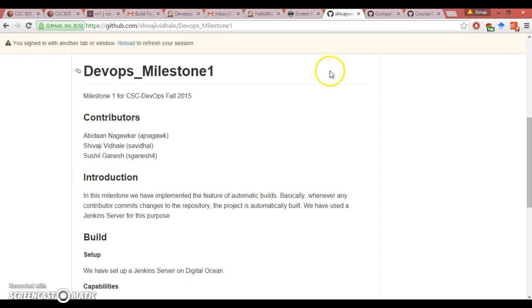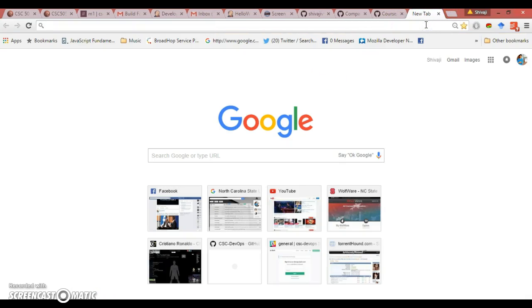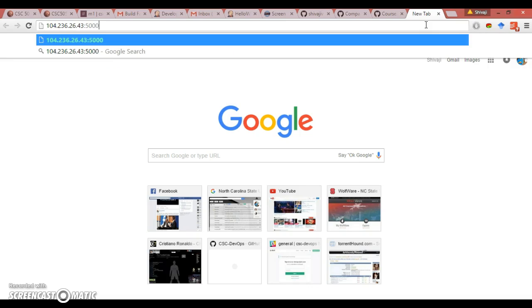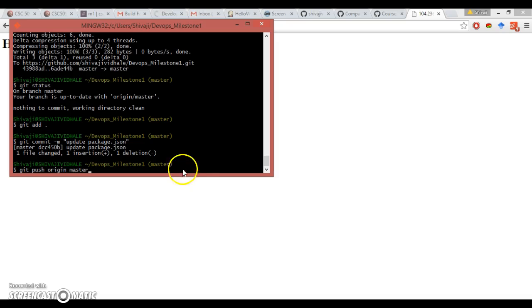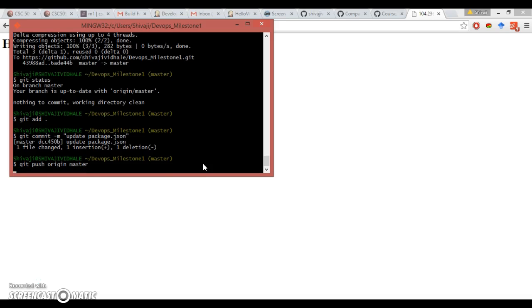First of all, before I push, let me show you the Hello World app. It is going to be on port 5000. So the Hello World app is running because the Node.js app is running fine and the previous build was successful. Following this build, there should be an error. Just when I push this change to the repo, it should fail.